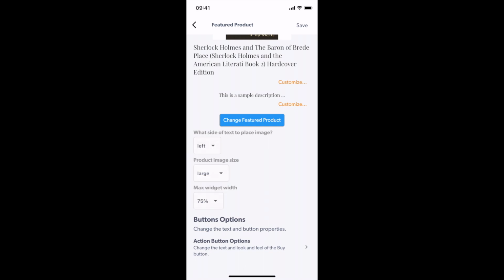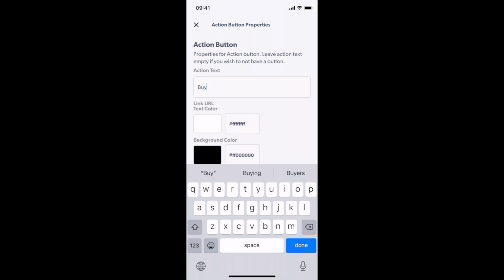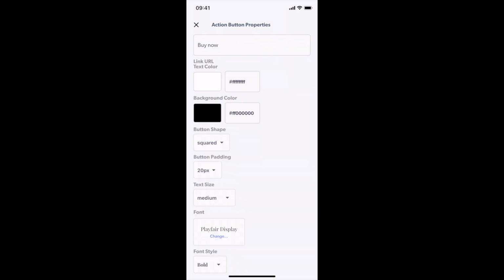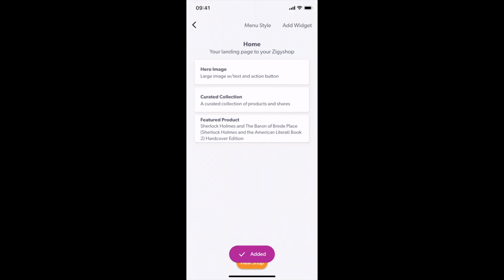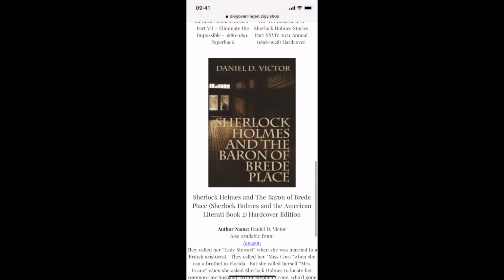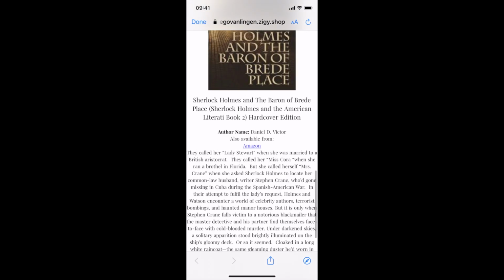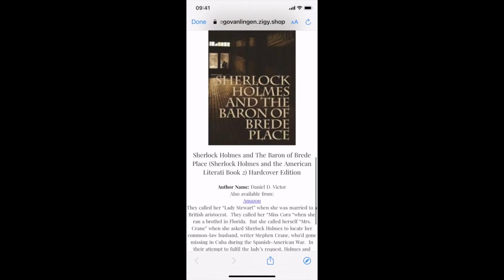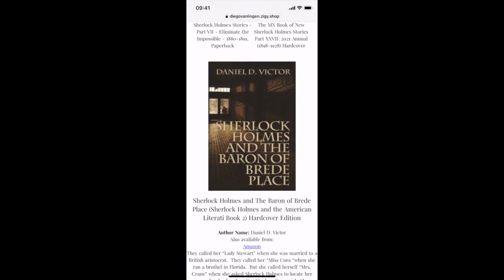If you want to, you can also add action buttons. So let's add an action button as well. So buy now, for instance. Let's go back, tap on Save. Let's take a look. As you can see, this is our featured product. On the mobile version, the text is below the image, but on the desktop version, the text will be on the left side. So let me show you how that looks.